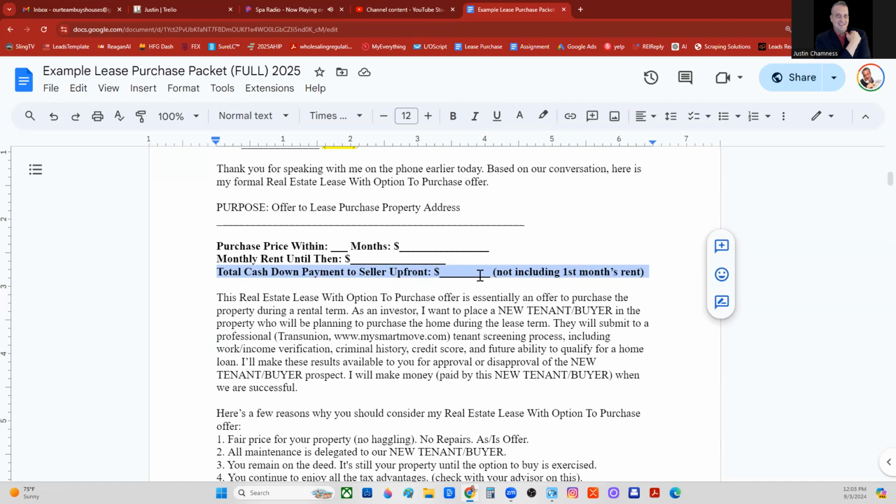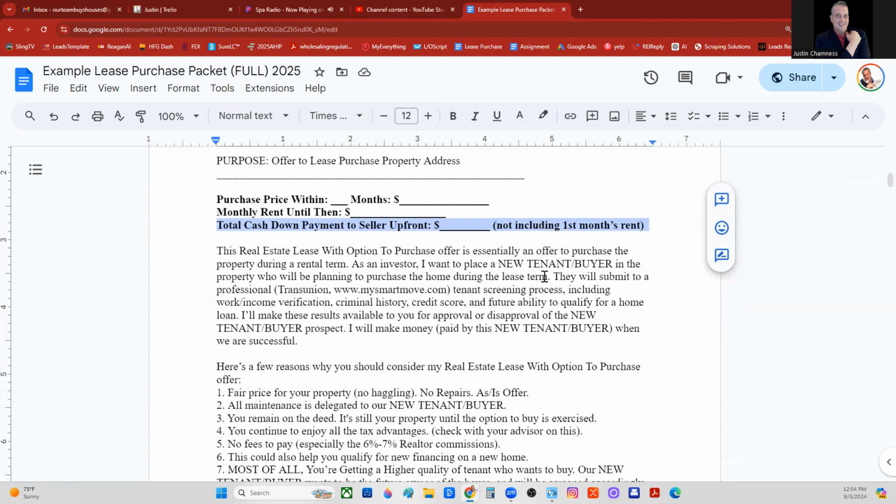Now you might be saying, well, hey man, does that mean I got to put money in the seller's pocket? Is this going to cost money? No, you're going to wait until you collect your assignment fee, and then you're actually going to have that tenant buyer pay both the option fee and the assignment fee at the same time. All right, so this is the option fee going to the seller, and we'll talk about the assignment fee going to you later in the document.